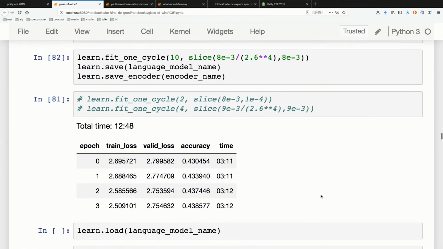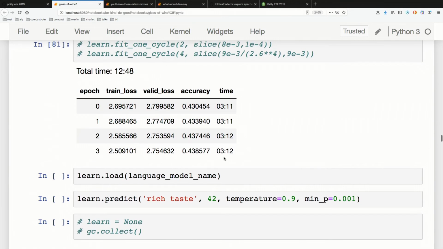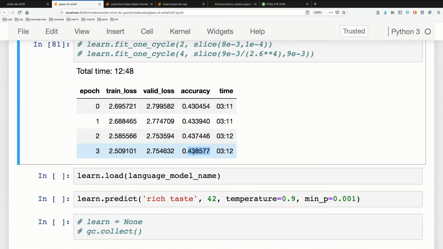So we build that model first, and it's an interesting thing when you build something more domain specific, right? Because wine reviews or healthcare or anything tend to be more domain specific than just English, right? So you get a higher accuracy, because there's more of the same in those reviews. So we have almost 44% accuracy predicting the next word in the wine review, which is pretty cool.